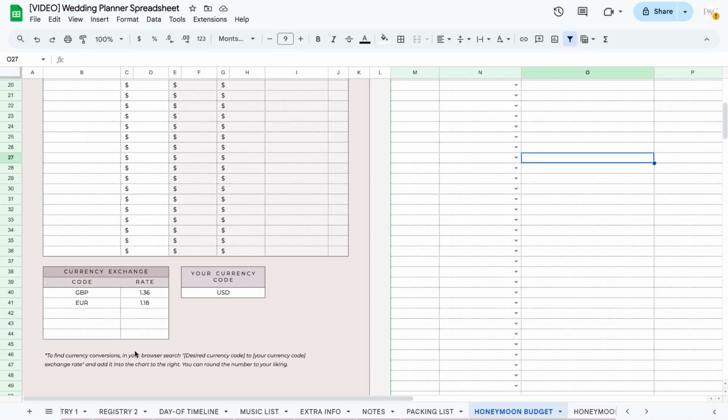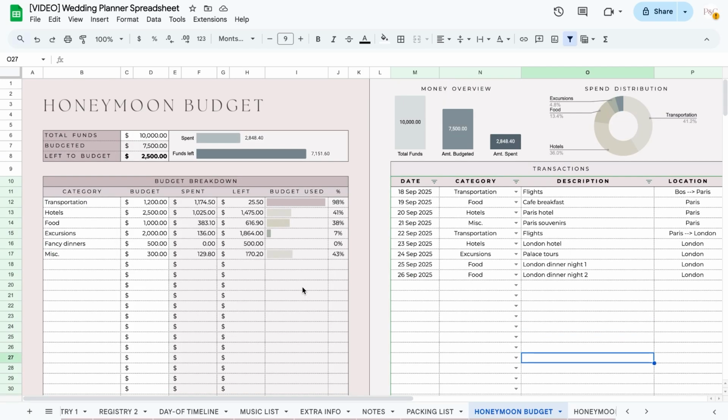Make sure that you use this formula down here, which is your desired currency code to your own currency code, to make sure that you're not getting the reverse exchange rate. Other than that, to begin using this tab, you're going to want to add in your total funds in this box up here, and then you're going to break down your budget just like on the Wedding Budget tab.